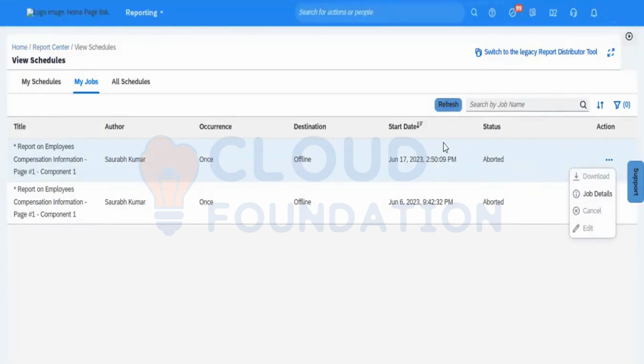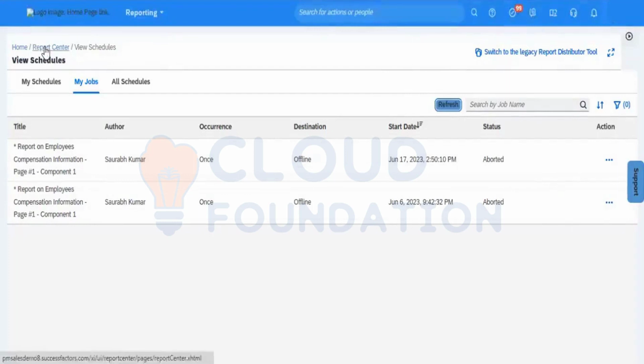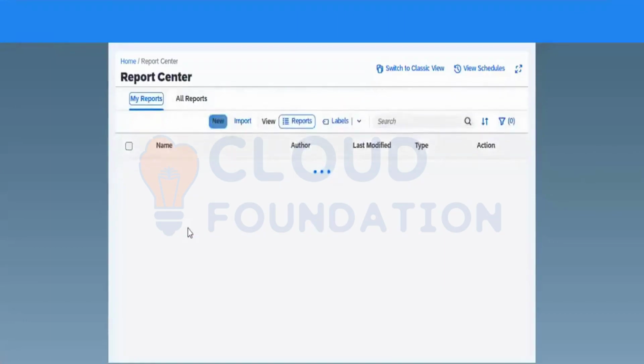OK. That is the real-time process. But this is the step up to here which we need to do. And once it is started, it has to complete successfully. Got it. Once it is done, you can find the report also, which will be showing here.